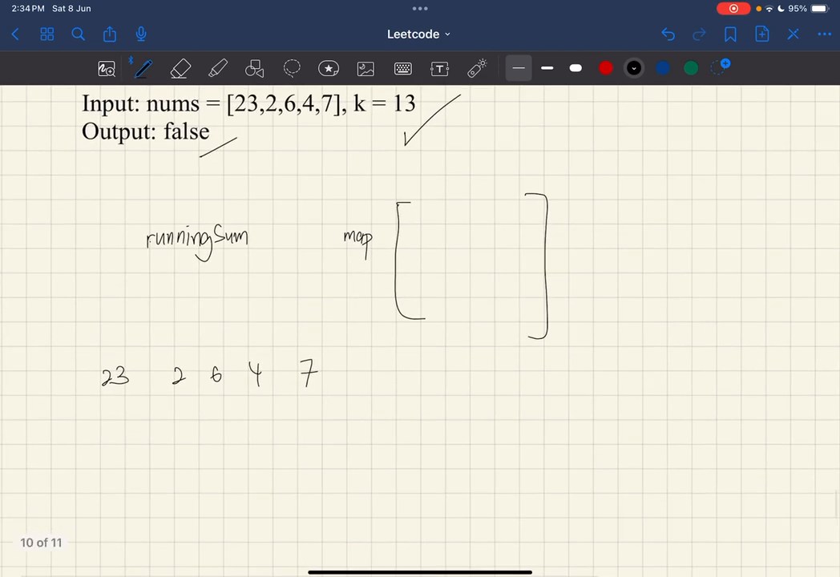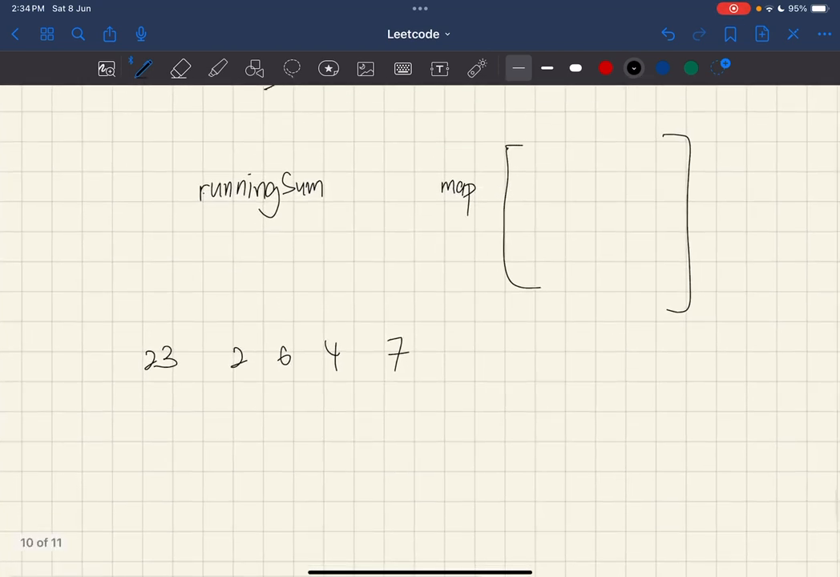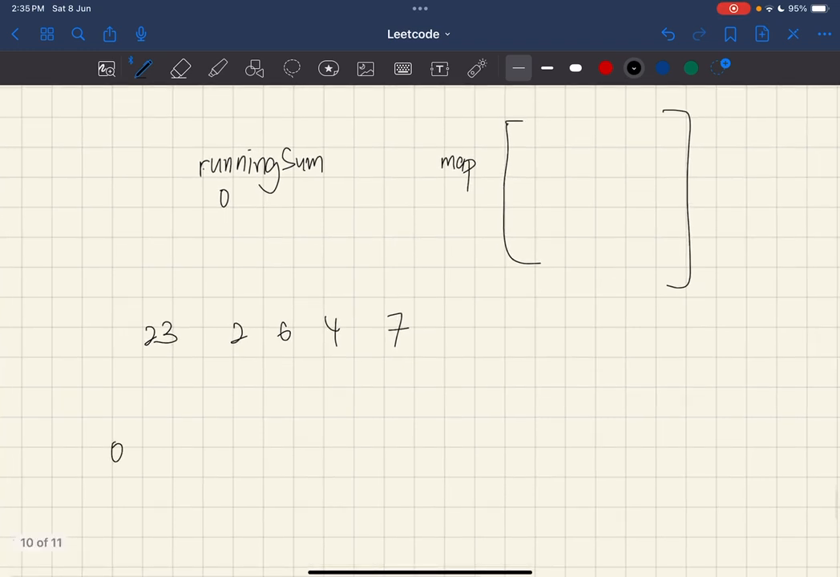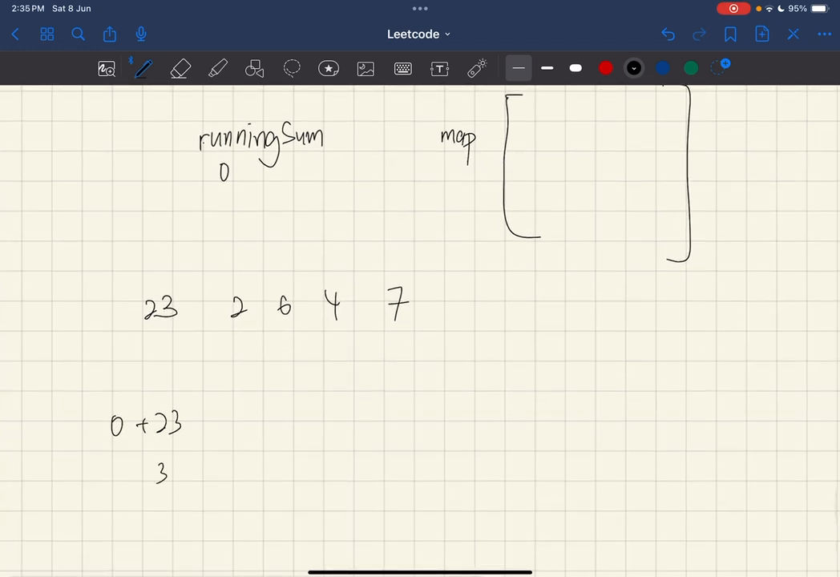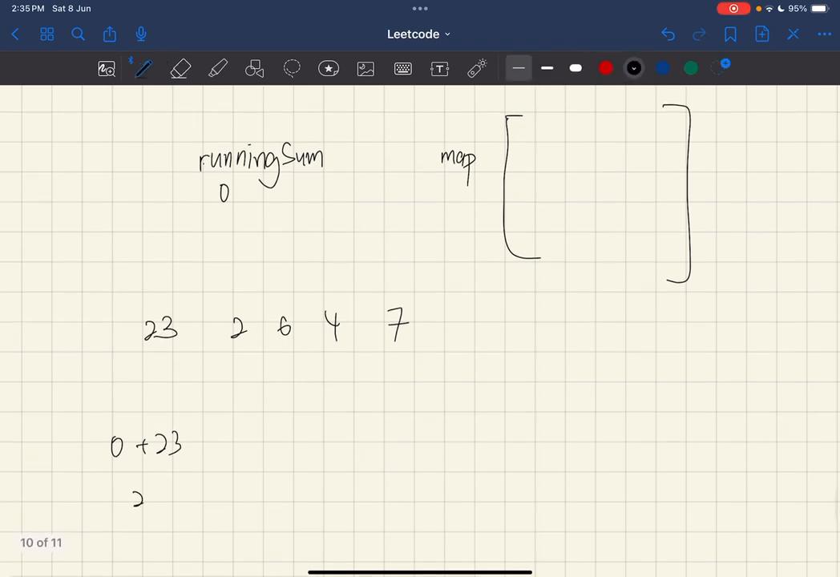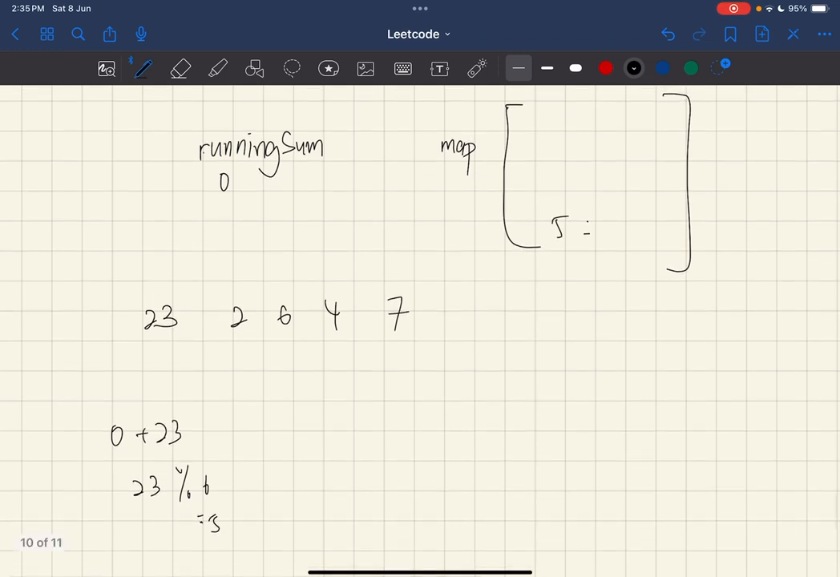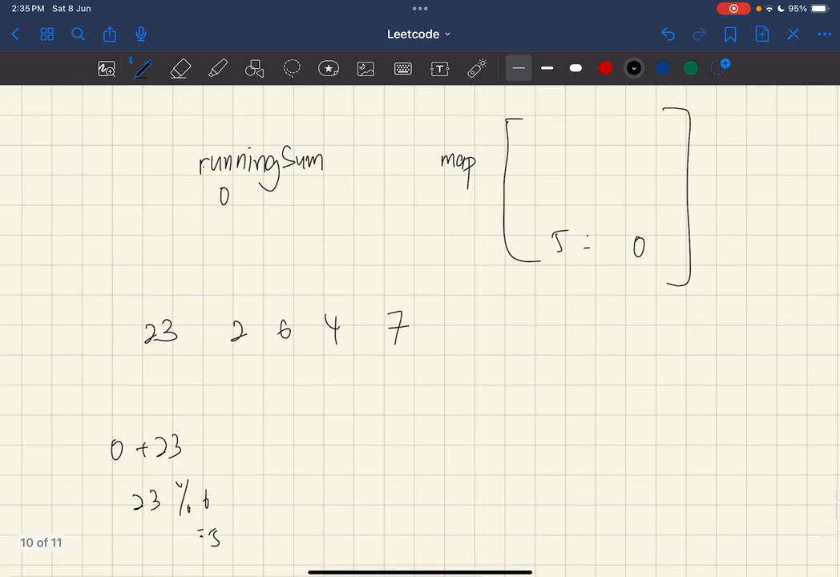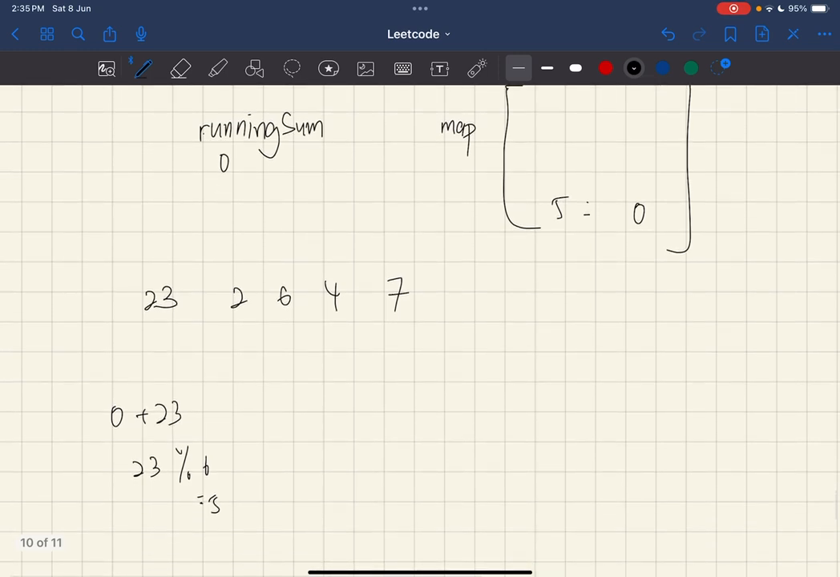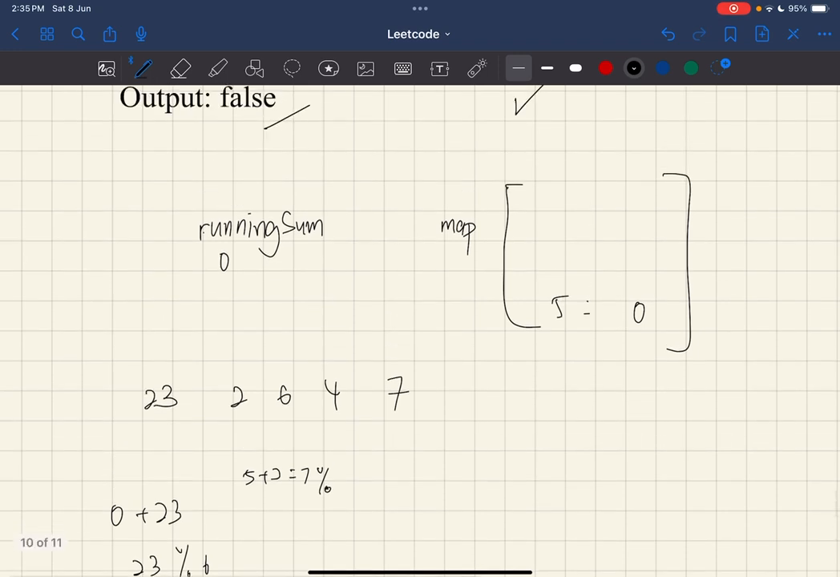Okay, so first the running sum is 0, and then 0 plus 23 equals 23. But then what I said just now, we have to mod it and then record it inside the map. So 23 mod 6 equals 5. So record the 5 here, and then record the index, which is 0. And then the second one, 2. So 5 plus 2 equals 7, and then mod 6, which is 1. So record 1 with the index, which is 1.